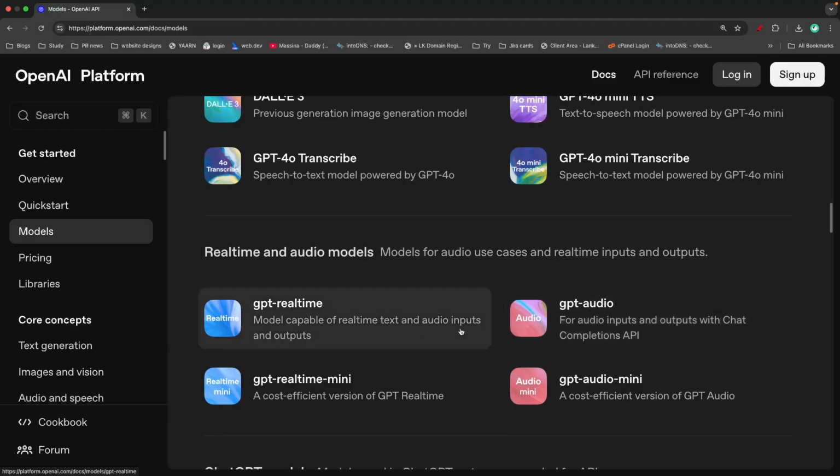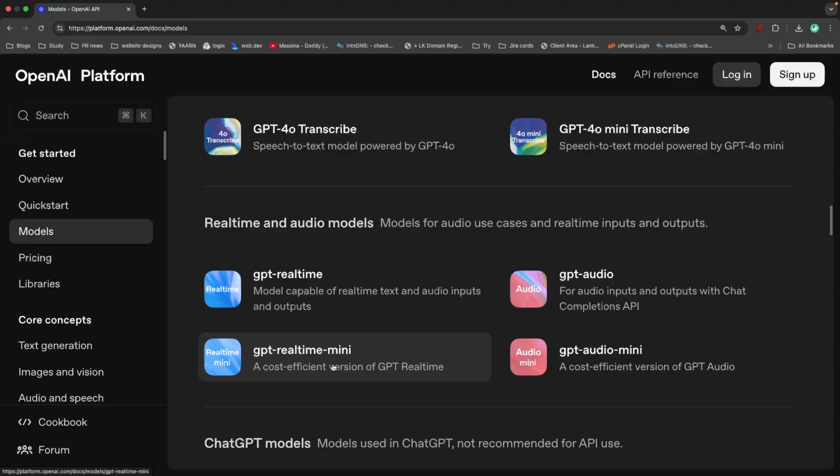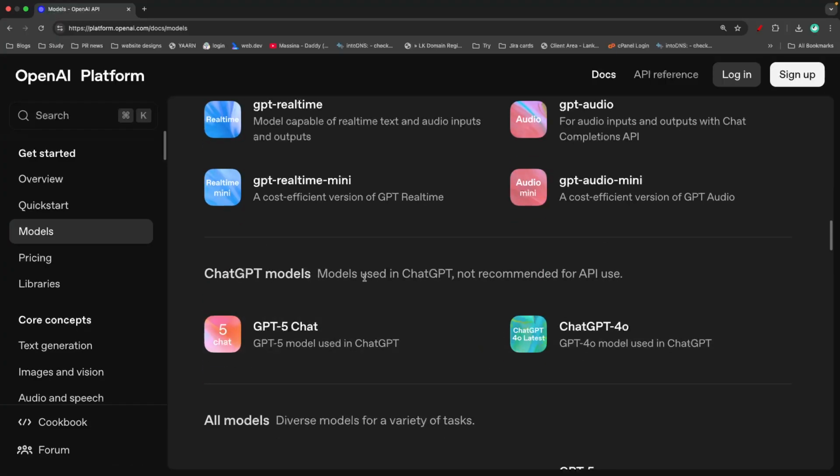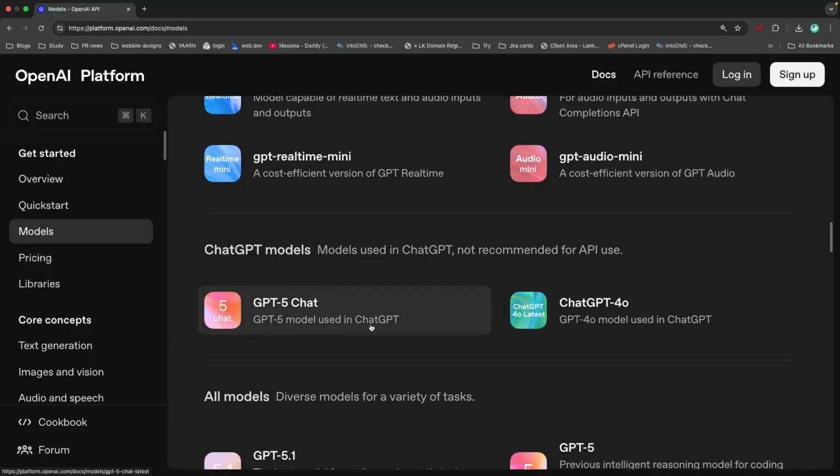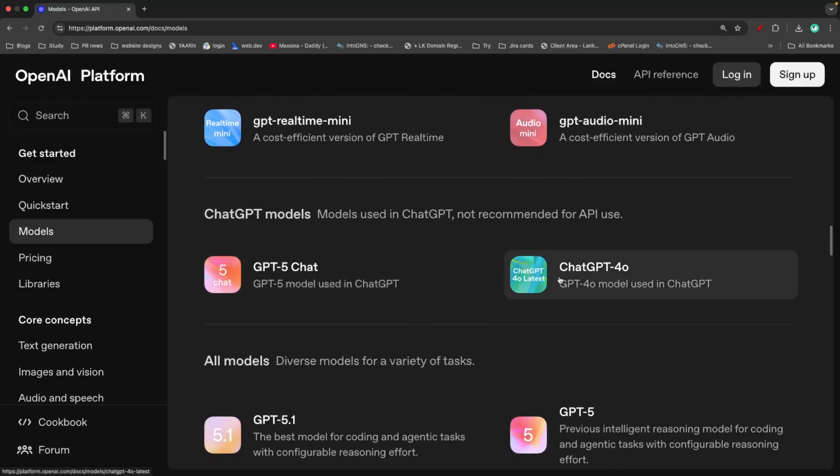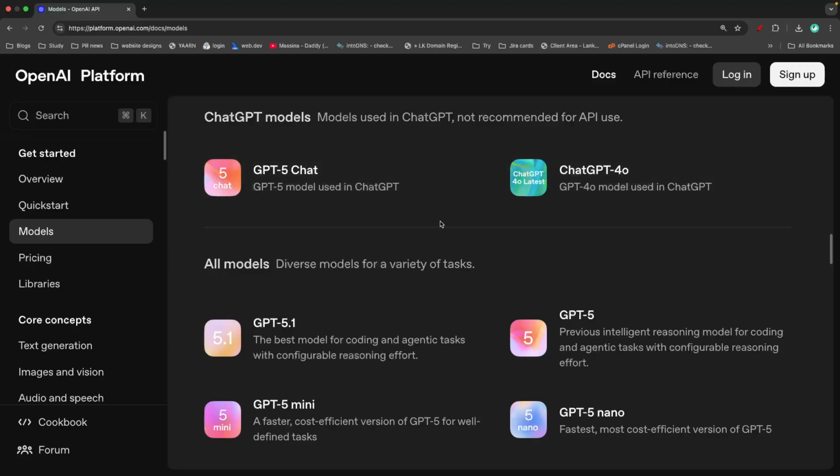So basically, these both are kind of the same thing. Here, you can use text and get the audio. This is just the audio. GPT Audio Mini, just the mini version of it. GPT models used in ChatGPT, not recommended for API use. So we can skip it if you are just a developer. But yeah, this is what's used in ChatGPT.